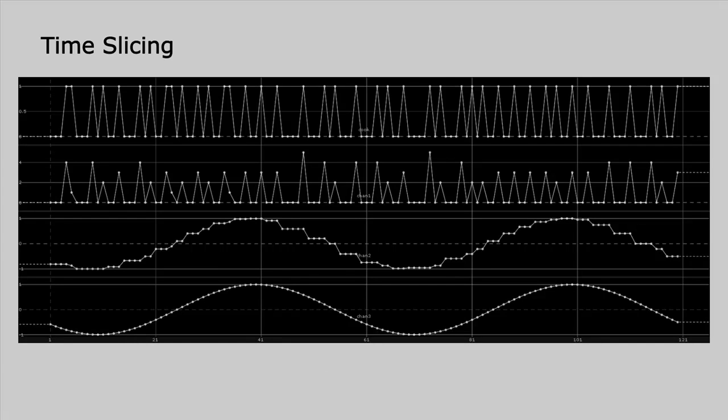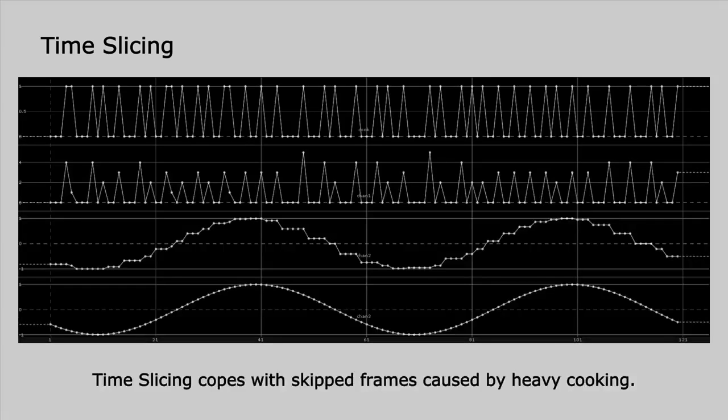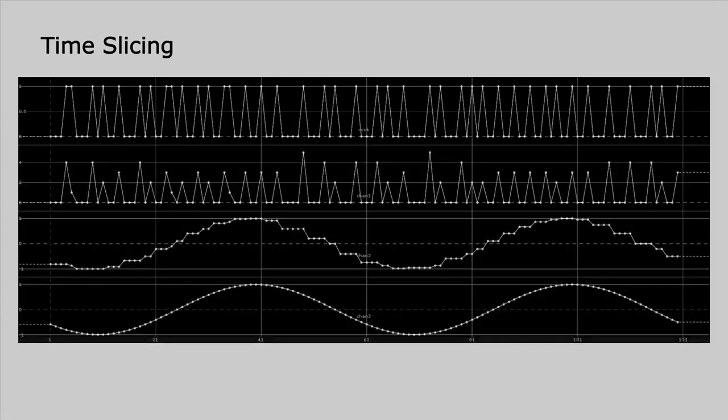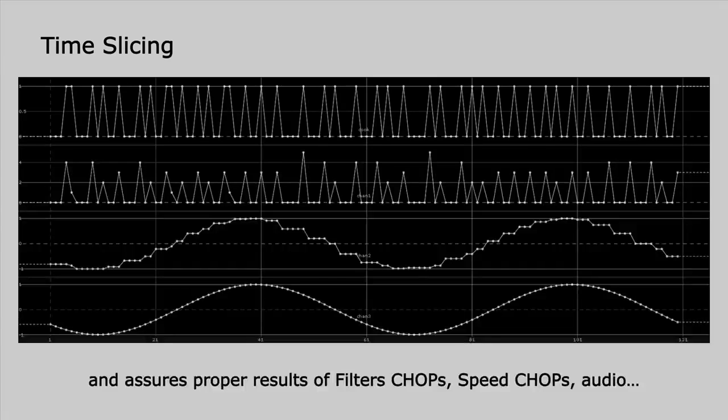The top graph displays the cook channel, which shows which frames are cooked and which frames are dropped over a 2-second period. The second graph shows how many frames you step forward each display. Time slicing helps you cope with skip frames caused by heavy cooking. The third graph is a sine wave where the values are calculated only when you cook a displayed frame. The bottom graph is the sine wave where the intermediate values are computed in order to generate a smooth curve.